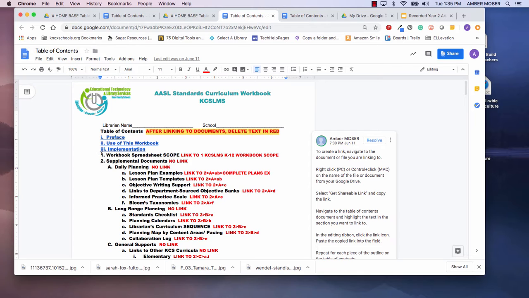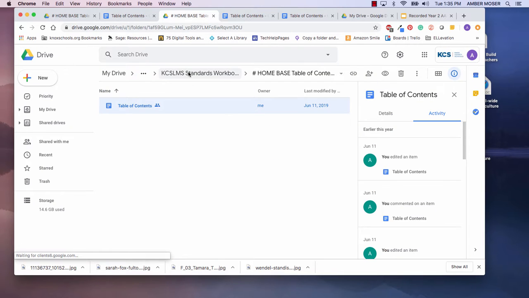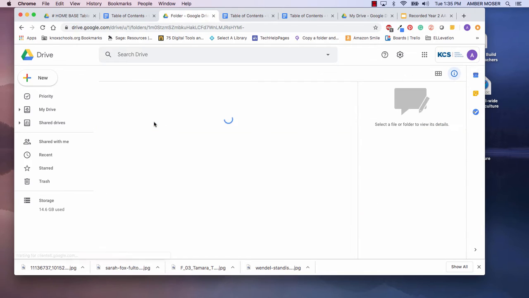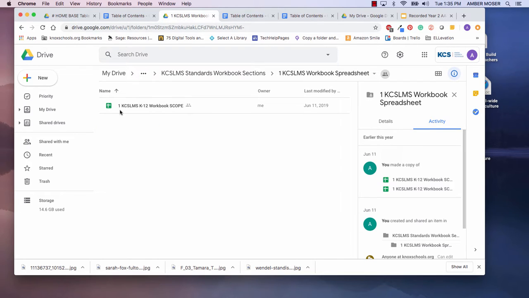Section 1 here, the workbook spreadsheet scope. This piece of text needs to be linked to, now there's a convention here. This is folder 1, and then the name of the file, KCS LMS K-12 Workbook Scope. So I'm going to go back, folder 1, open it up, aha, KCS LMS K-12 Workbook Scope. That's exactly what I was looking for.